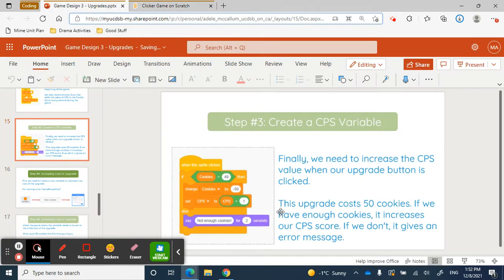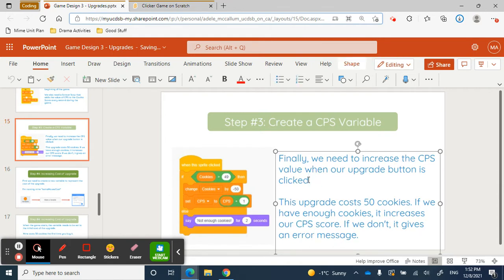So I'm going to come back here and take a look at the instructions. It says, finally, we need to increase the CPS value when our upgrade button is clicked. So right here, this is a hint on what event we're going to need when our upgrade button is clicked. So we need to have when this sprite is clicked as our event. Now let's keep reading for a second.